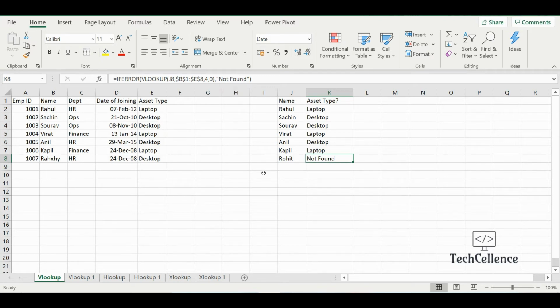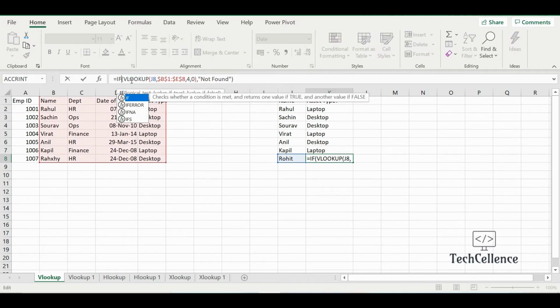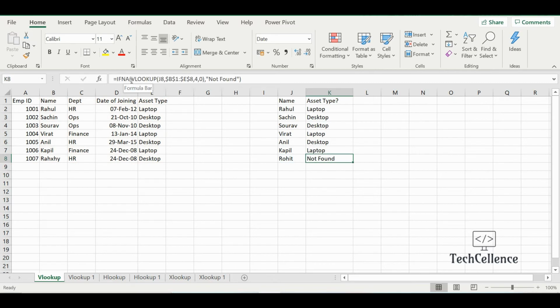So either you can trap this NA error with IFERROR, or you can choose IFNA as well. Both are going to do the same thing, right? I hope you are with me till now.